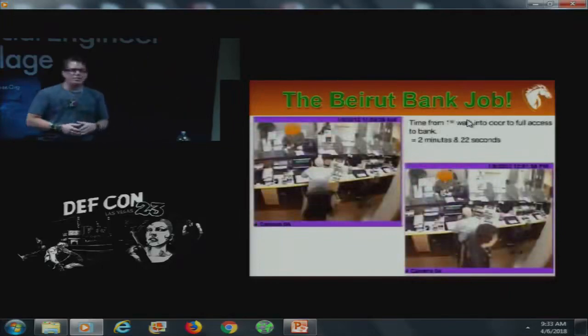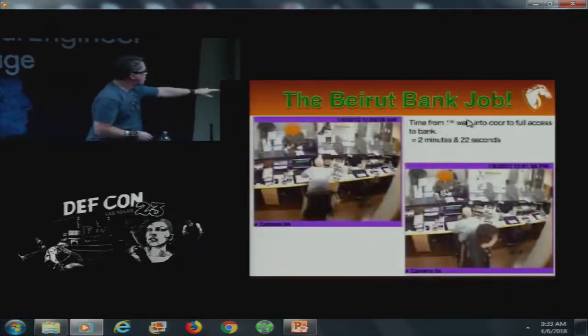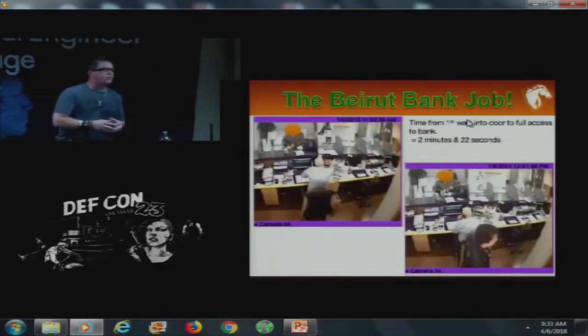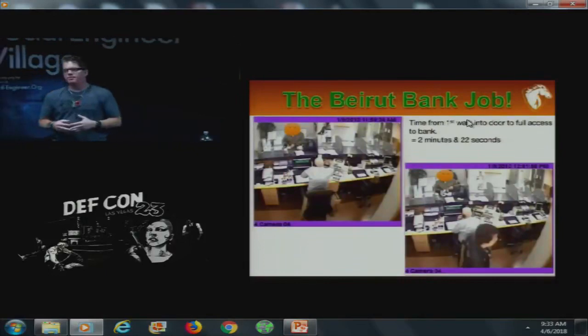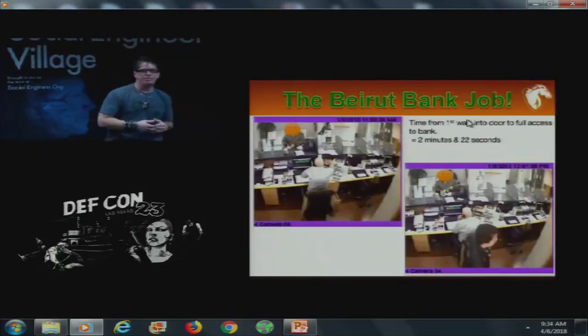Because you can tell this is their bank surveillance footage. Within the moment of walking into the bank in the upper left-hand corner to being behind the teller line to get ready to install my malware, 2 minutes and 22 seconds. From walking in for the first time to having full authorization in the bank, 2 minutes and 22 seconds.